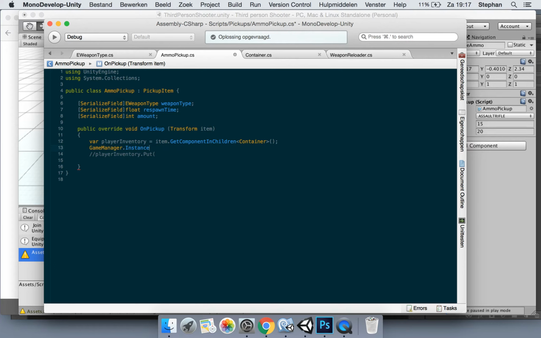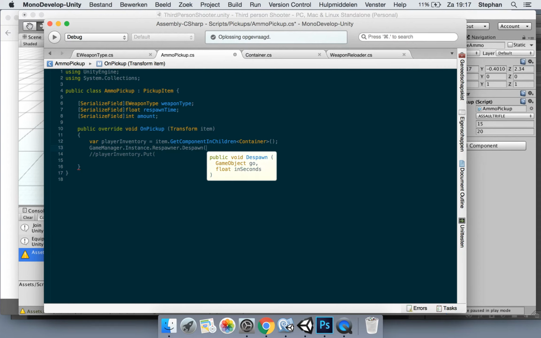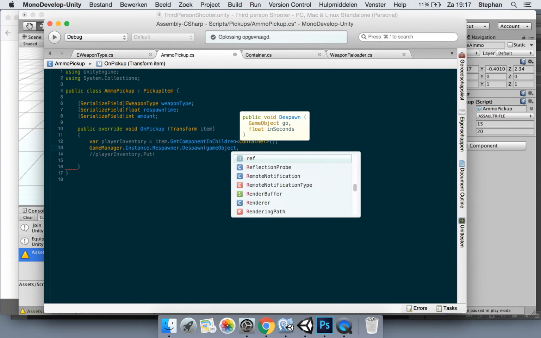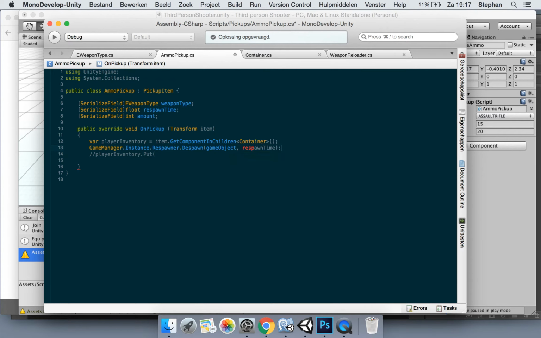Did we do the respawner maybe? Yeah, respawner. So despawn game object in respawn time. Okay, that's very handy. You see right now that we don't have to write the code for it anymore.